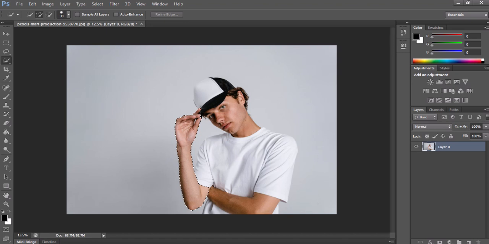So if we just go around the person here, just try and capture as much of this as we can, as accurately as we can, all the way around, including the white shirt on the white background, which doesn't make it easy for us, but nevertheless we're able to still discern the edge there. And then just go around there, and there we go. Got the person selected.